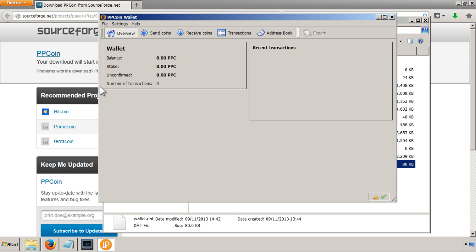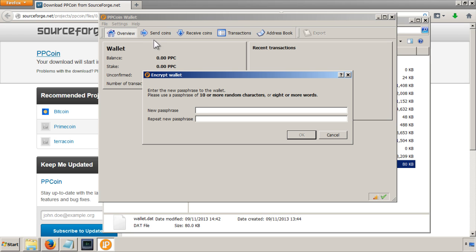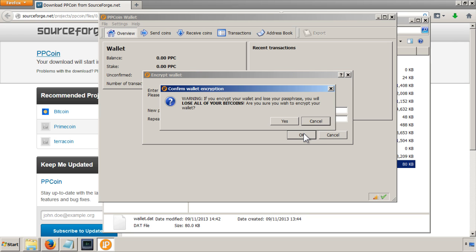But to secure it, you can see this is your wallet. You've got balance, and stake is the amount that you can make from this proof of stake thing, which I'll go into at some other point. But an important thing that I like to do is to encrypt the wallet straight away, which will mean that to send any coins to anyone else, you'll have to input a password. So just go to Settings, Encrypt Wallet, and then put in a new password. Nice and long. I'll just do a short one for now because I'm just doing it as a demo. And there we go.